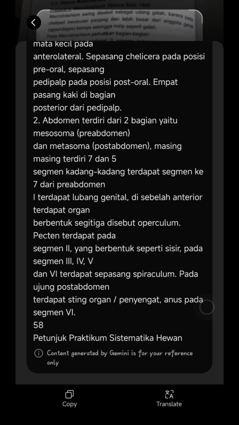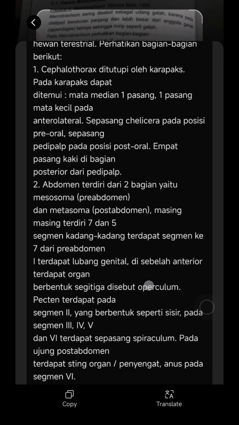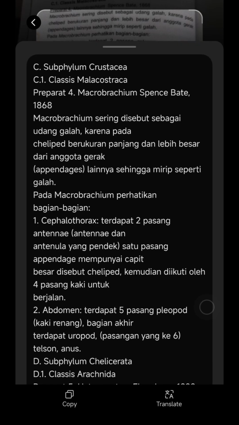Like this, as you can see, the text is automatically extracted on your screen like this. And then from here you can simply tap on copy if you want to copy the text, and then now you can paste the text anywhere that you like, maybe WhatsApp, Notes, Google Docs, or anywhere else.